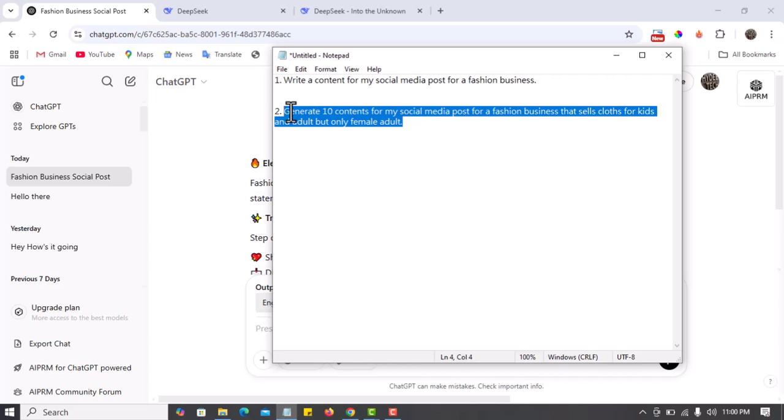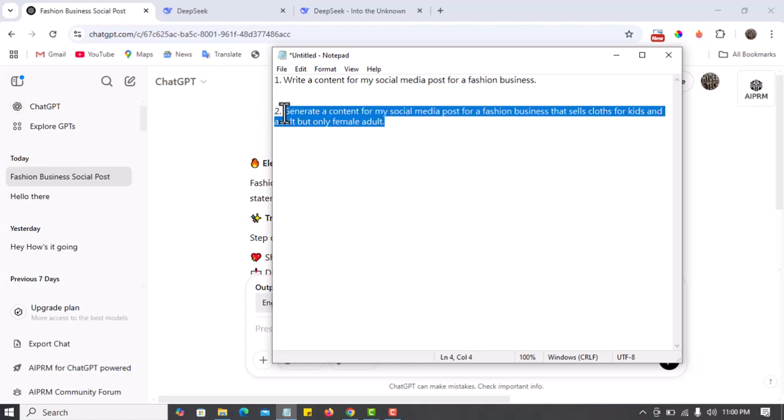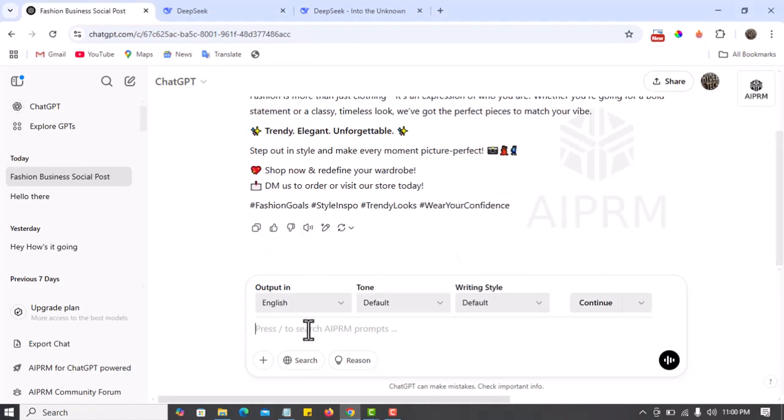So let's use this again and let's see. Let me take this. Okay, maybe I should just use generate a content, because the 10 is going to be long, and I want something short so that we can easily read through it. So let's see this, and we are going to compare it with the first one it generated.